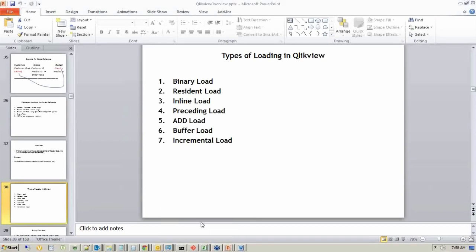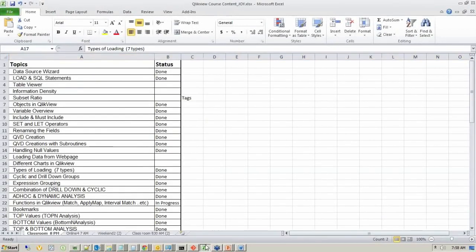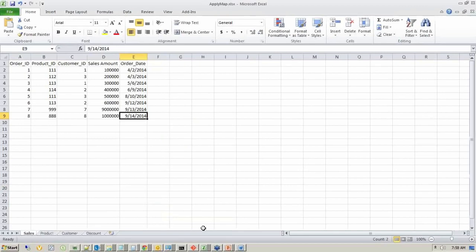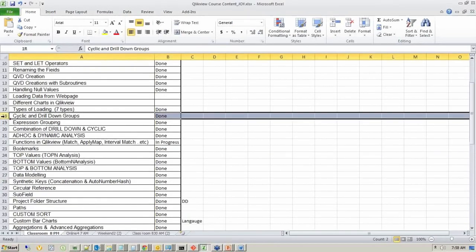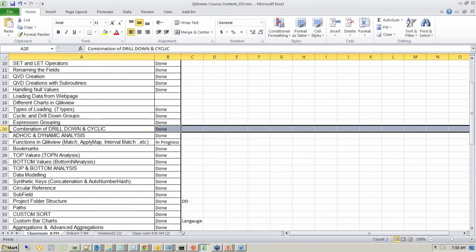Instead of doing a full reload, let's say I don't want to reload all this set of information. I just want to load only a few tables of information. Then you can use a partial reload. And how to build a drill-down and cyclic grouping. If you guys are familiar with reporting, I think you should know about this. So how to build a drill-down and a cyclic grouping, and how to use the combination of both in one single chart and build a dynamic report.